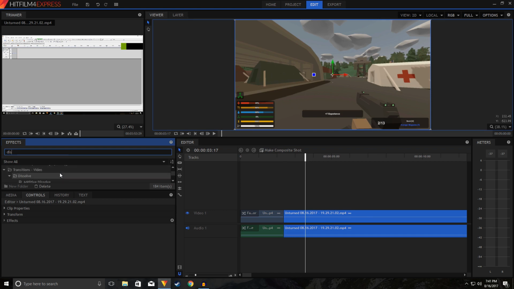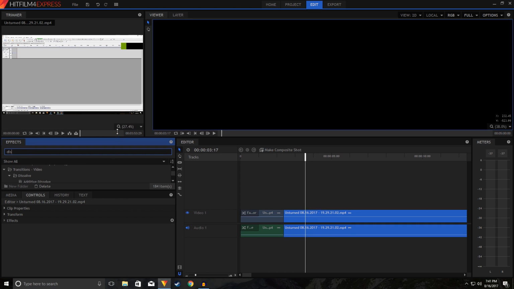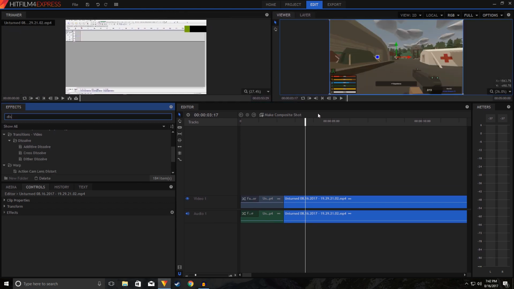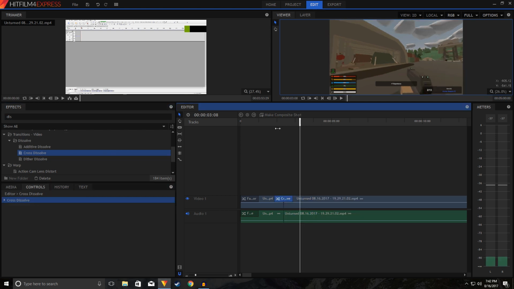Displacement, temporal, cross dissolve. So here, maybe up here? Yeah, that'll be fine. I wish I could rearrange this, but I had no clue how to. So, what if you want to grab a cross dissolve, and you want these two clips to dissolve?